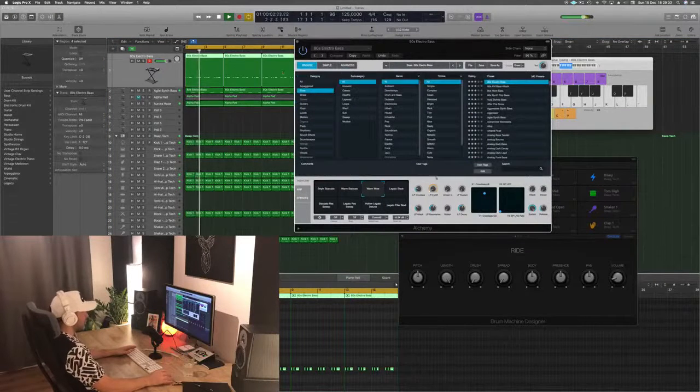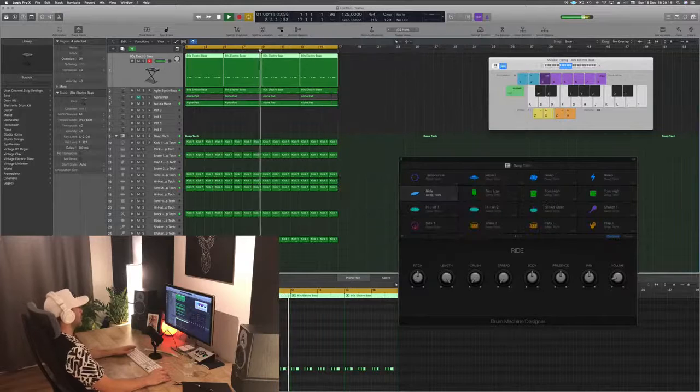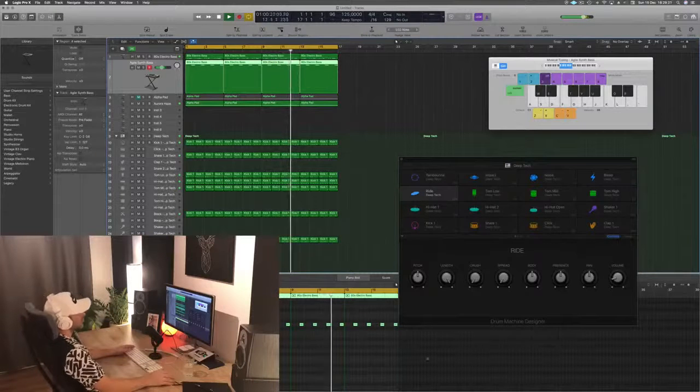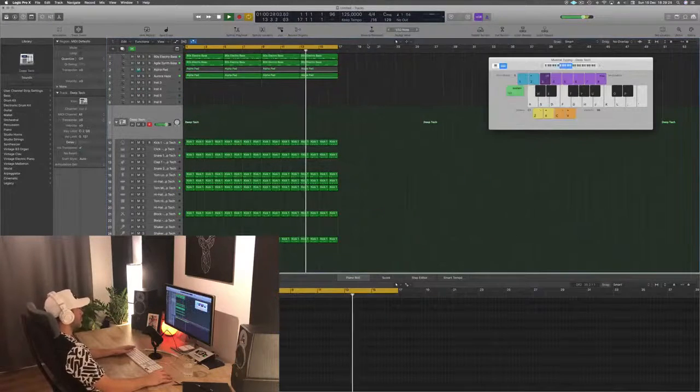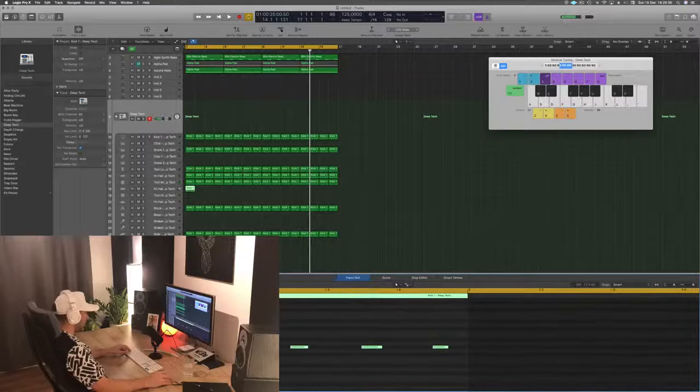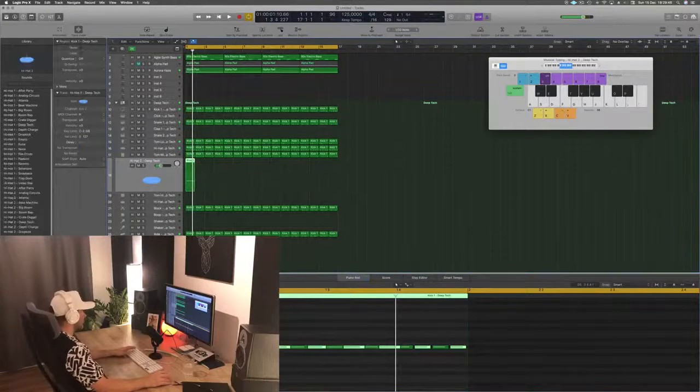I'm gonna go back to... I think I need a second hat in there with a really fast pattern, like something a bit over the top, like I used to do in my techno tracks when I was younger.